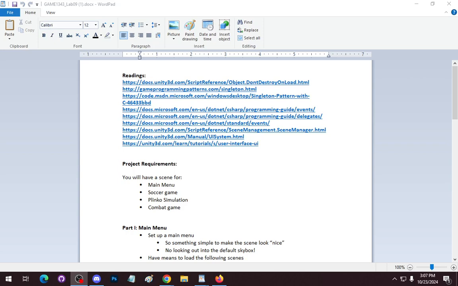So Lab 9 has three things going on. First, we're going to look at creating a main menu. We're going to look at scene switching. We're also going to look at creating a single instance in a pattern called a singleton. We're going to use this to build managers for our different games, different scenes. We're going to make a manager for the soccer game, the Plinko game, and the combat game. And then we're also going to look at UI at a basic level.